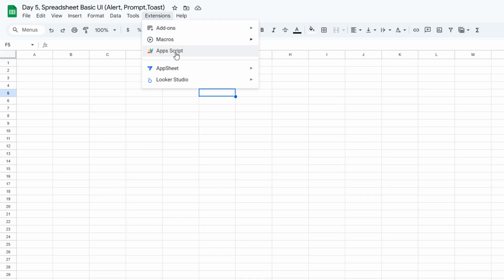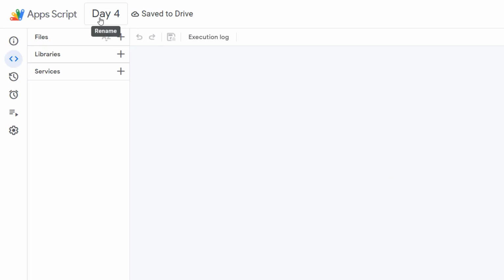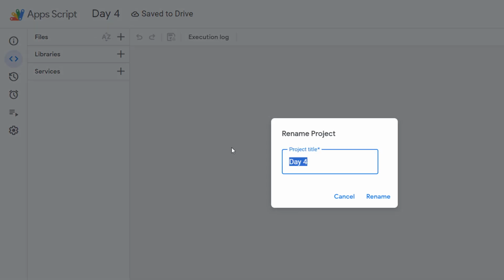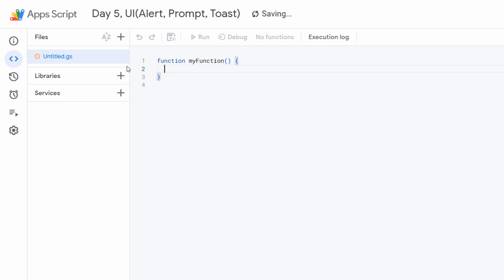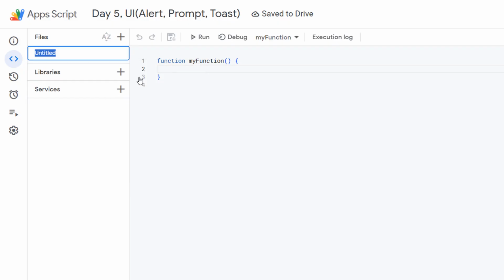So very first of all, we will open our Google App Script code editor and we will change our project name: day 5 UI alert, prompt and toast. Okay, I will insert a script. I will rename it as UI.